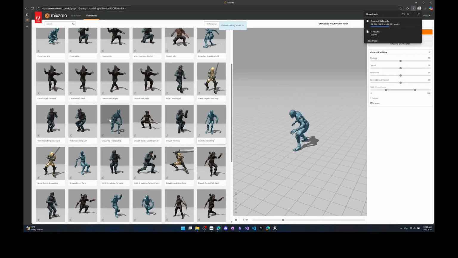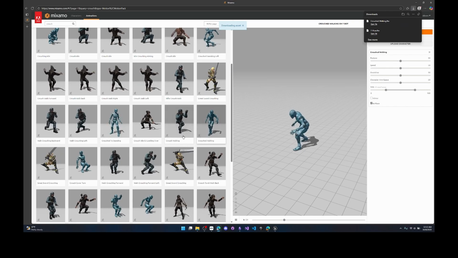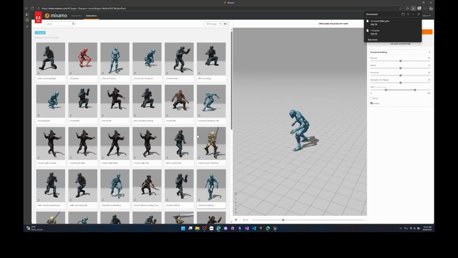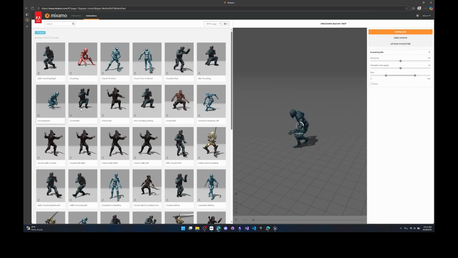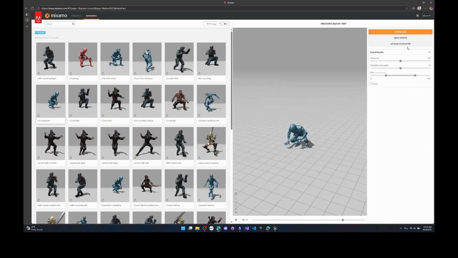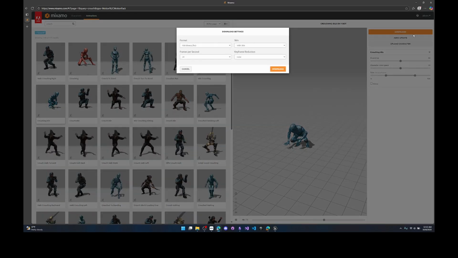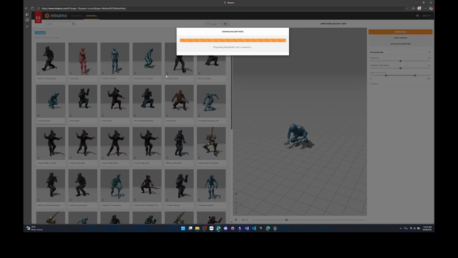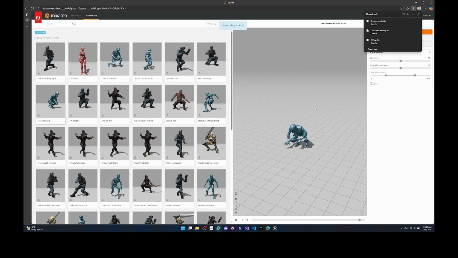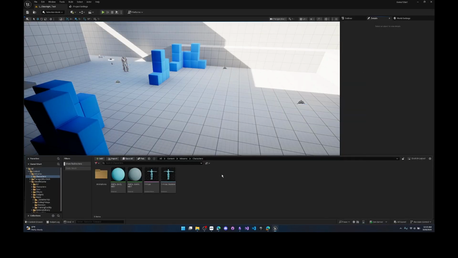And then let's see, maybe an idle. Let's look for, here we go, crouching idle. Let's take that one. And that one's already in place because we're not moving, so we'll just hit download. Okay. All right, so we have those two animations.